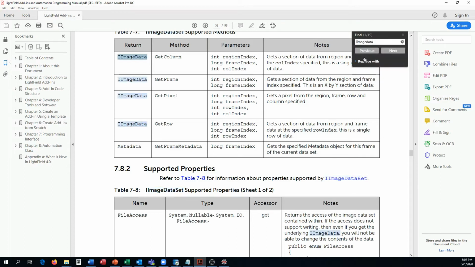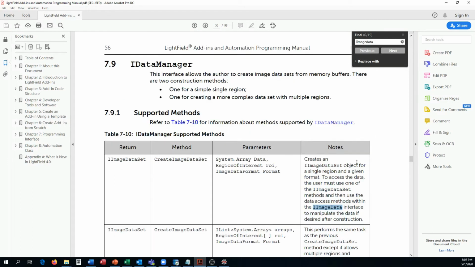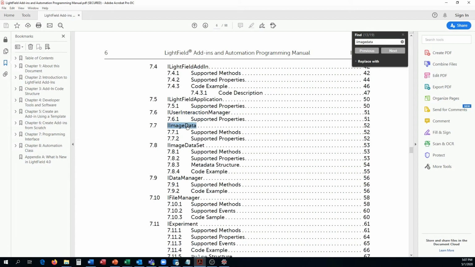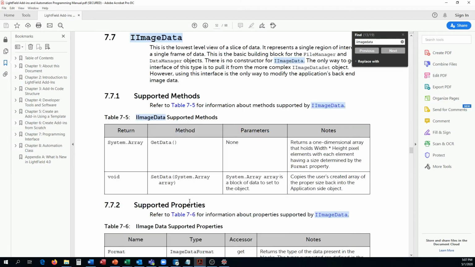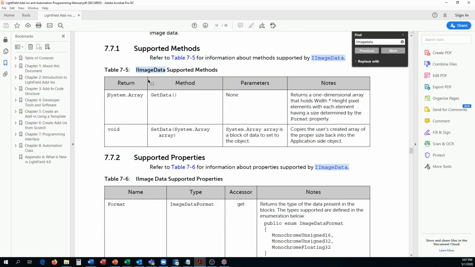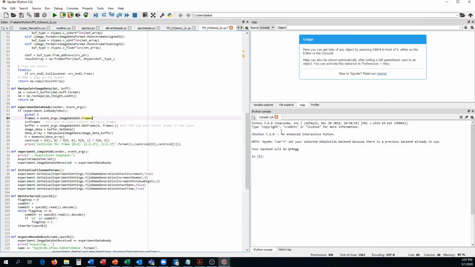So let's go to the image data object really quickly. The get data method is going to return a .NET array object, which you'll have to transform into a Python array with the correct data type, and we'll show this in a little bit. Once you get the image data object from the image dataset, you're going to want to convert it with the get data.